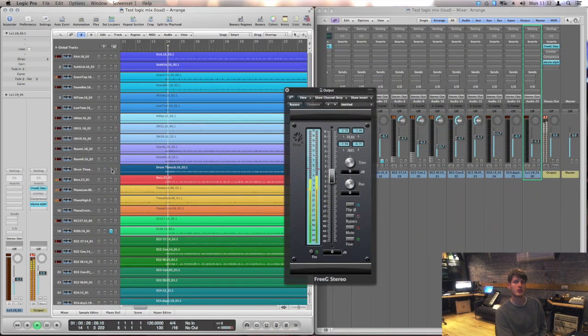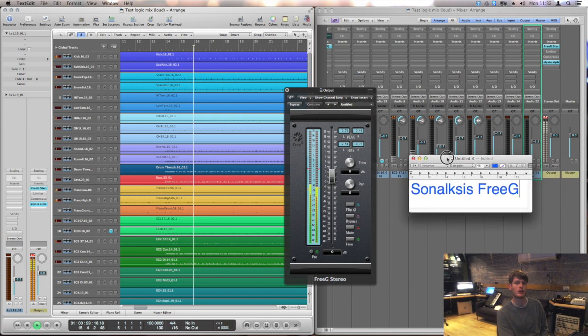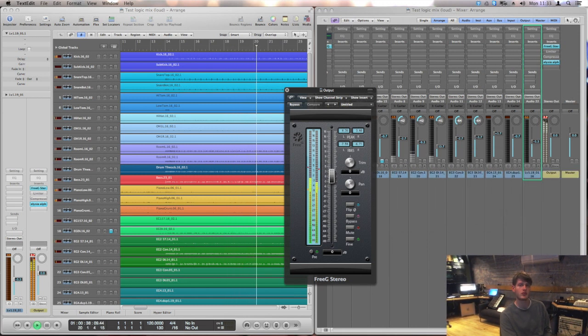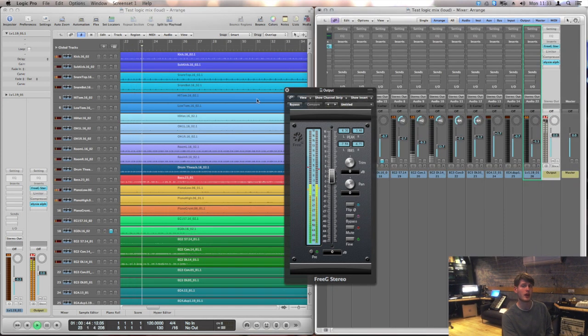So first of all, to meter the output level of this track, we recommend that you use a plugin called FreeG, made by Sonalksis, which is able to more accurately show the peak level. This can be downloaded from the Sonalksis website for free. If for some reason you are not able to download this, then you can get by using Logic's own meter on the master fader. Back to the FreeG, and here you can see that the peak level for the left and right outputs here is shown on these two meters.